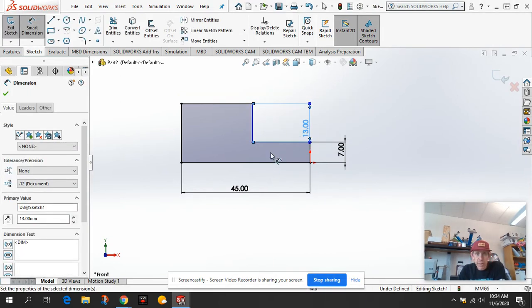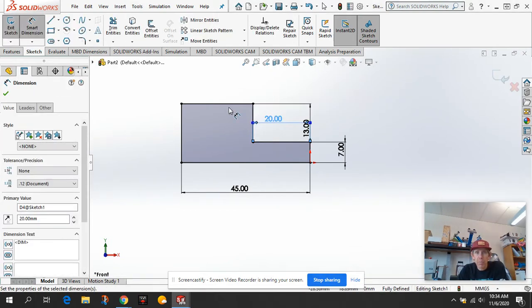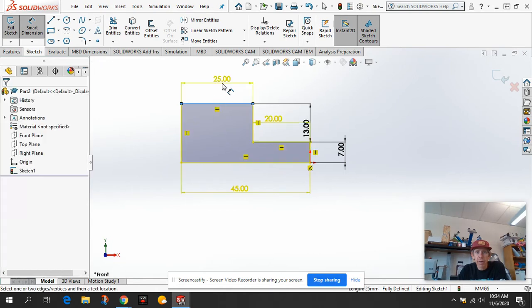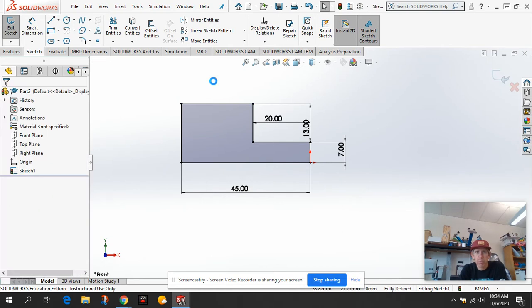And then the length of this piece here is 20, and then that would make this top piece, I don't have to dimension it, but you can see it's over dimensioned now, but it would be 25. I can just click on that and get rid of it because I don't really need it, but it was just nice to see.